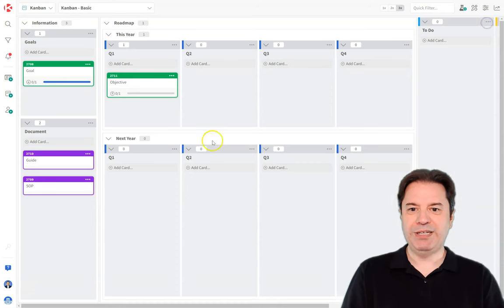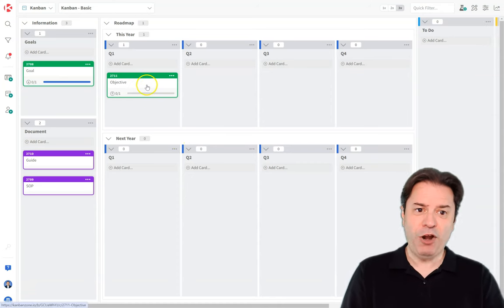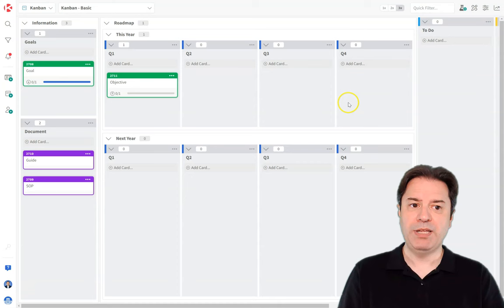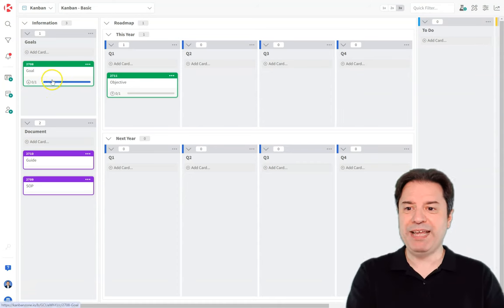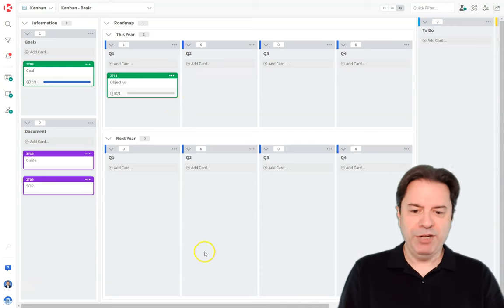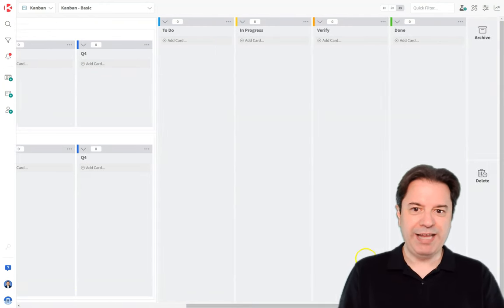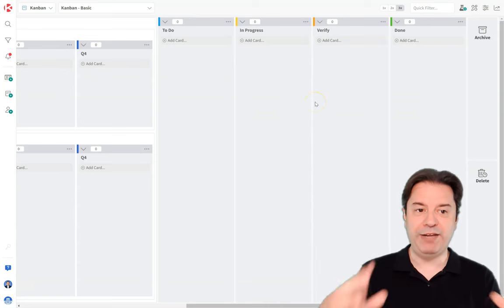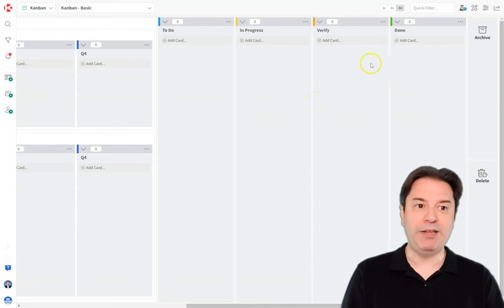Why did I do that? Well, you're going to see in a second, this card is going to start moving out of these columns, and we're going to be able to keep them in sync with this goal. Now let's go back to Board Designer. I'm going to take all these columns that you have on the right side, and I'm going to put them in one big container so that my board is really neatly organized.